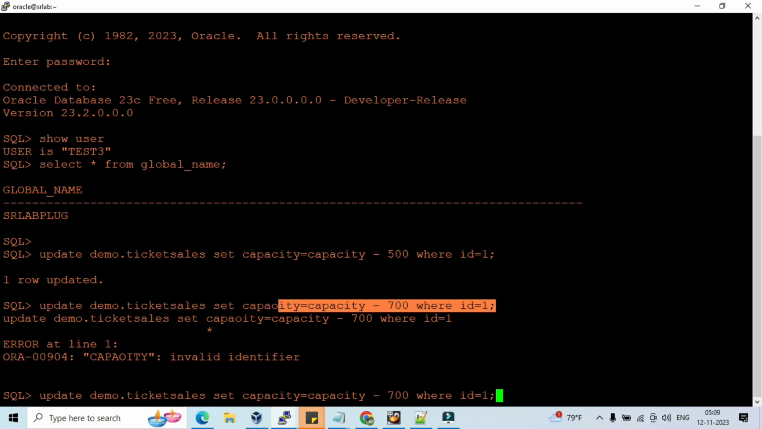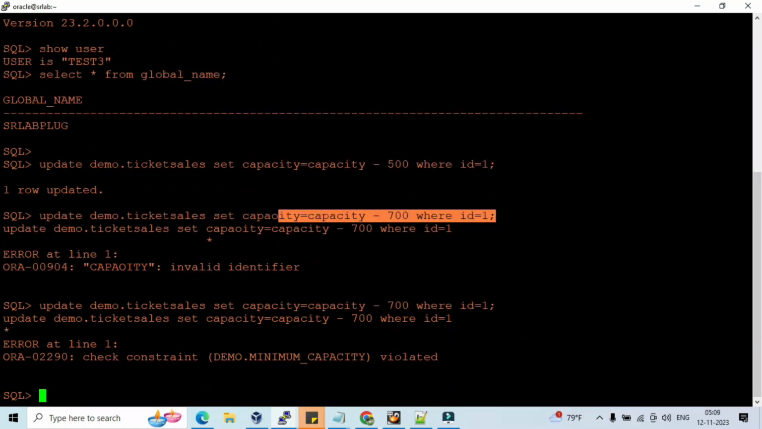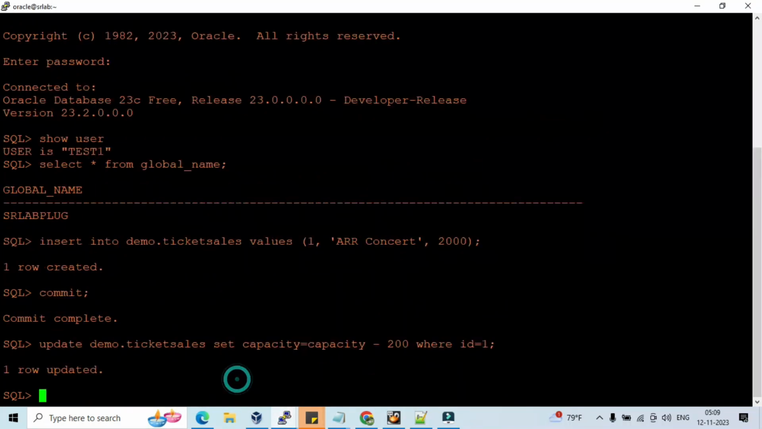So we will get an error over here for the constraint error for the capacity column, right? Check constraint issue. Why? You know the reason, right? I'll tell you once again why we are getting the violation error here. In the first session we had inserted into the table id 1 and name ARR concept and capacity 2000 seats only.